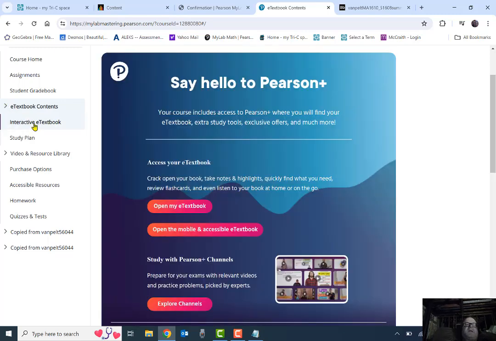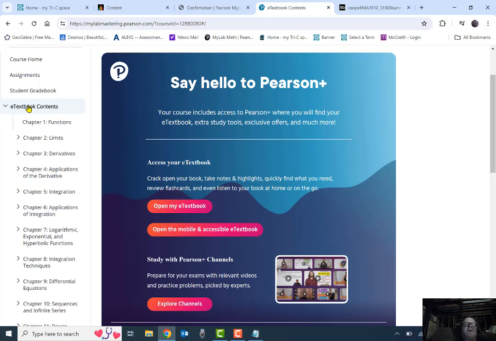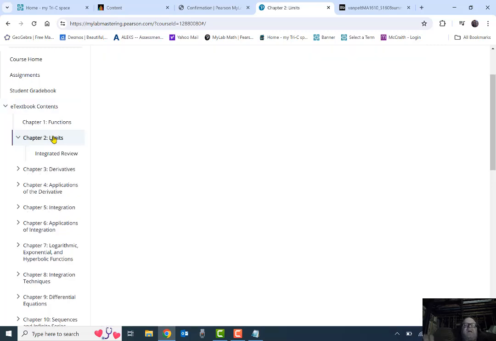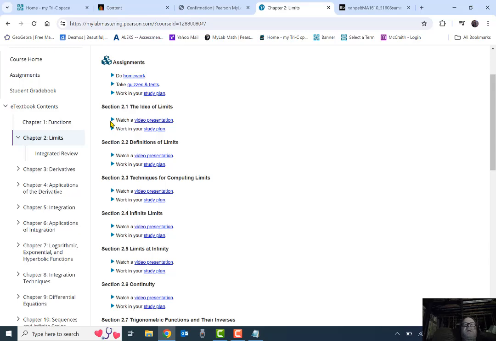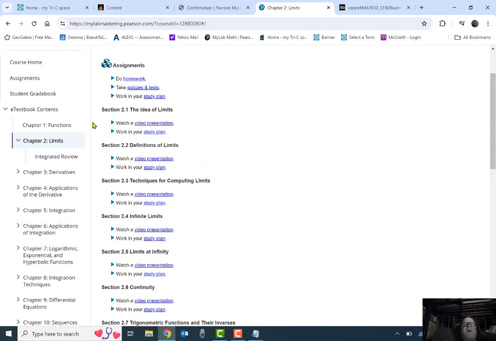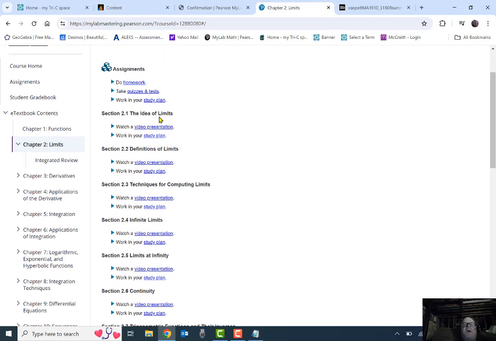They have this interactive e-textbook, but you have to have a Wolfram plugin for that. And plus, I'm not bothering with it, so you shouldn't either. The e-textbook is where you want to go. And our course, at least in Calc 2, starts in Chapter 2. Once you click in this, it opens up this. So we can come down here and see 2.1, the idea of limits. There's a video presentation you can watch, a study plan.